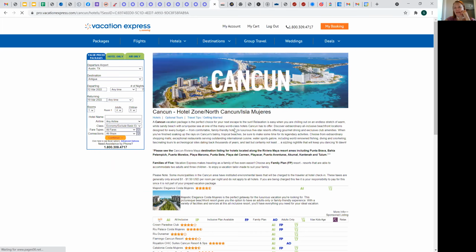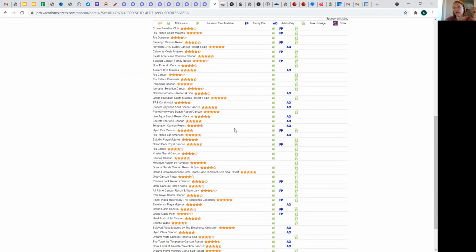of hotels that they carry in, say, Cancun. Of course, AI means all inclusive. AO means adults only. And then family plan for the FP. And then it'll break down your kids' age.